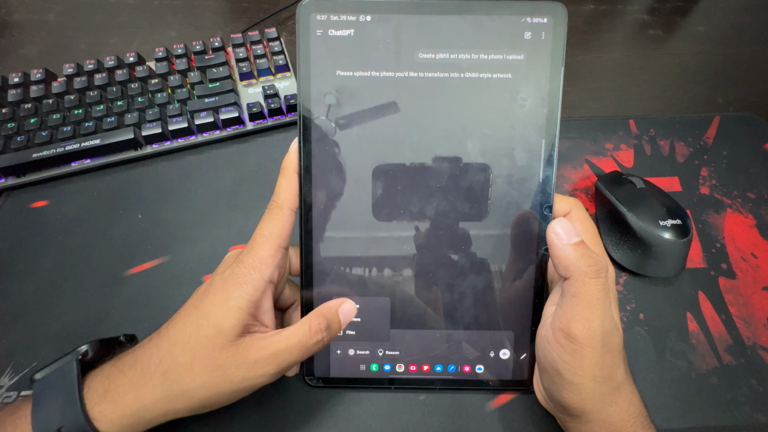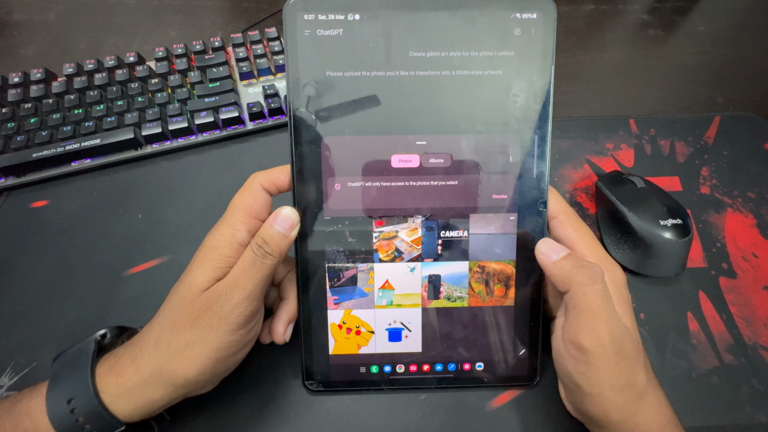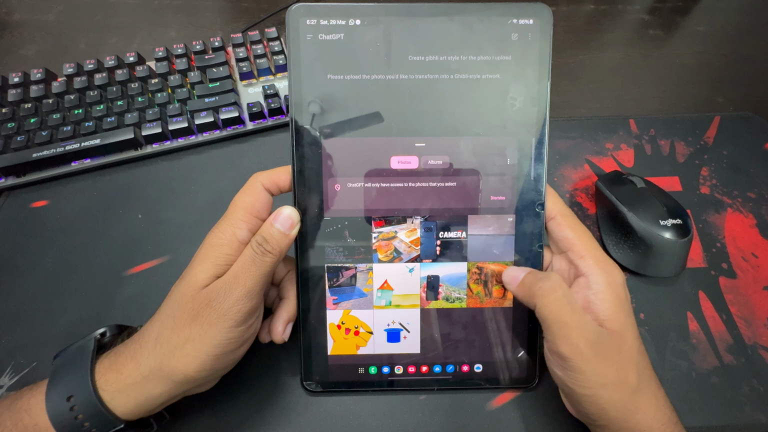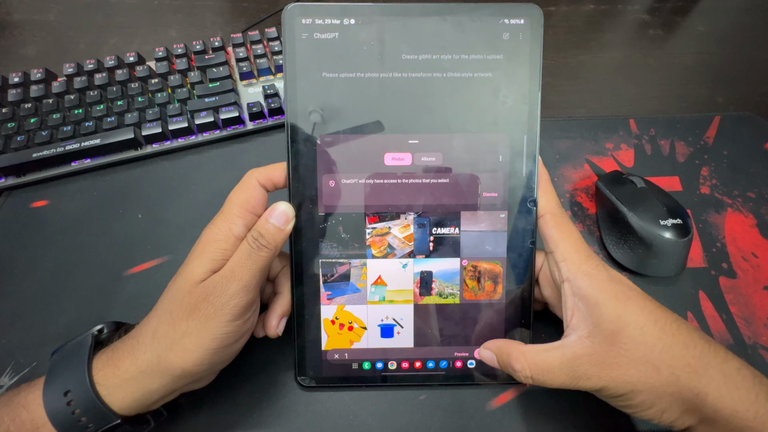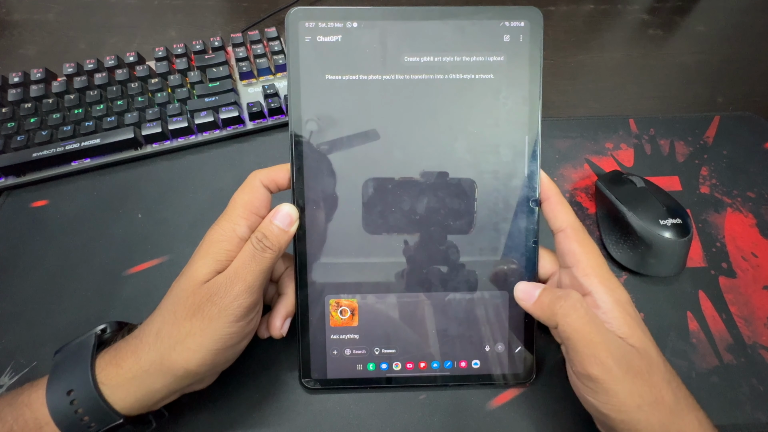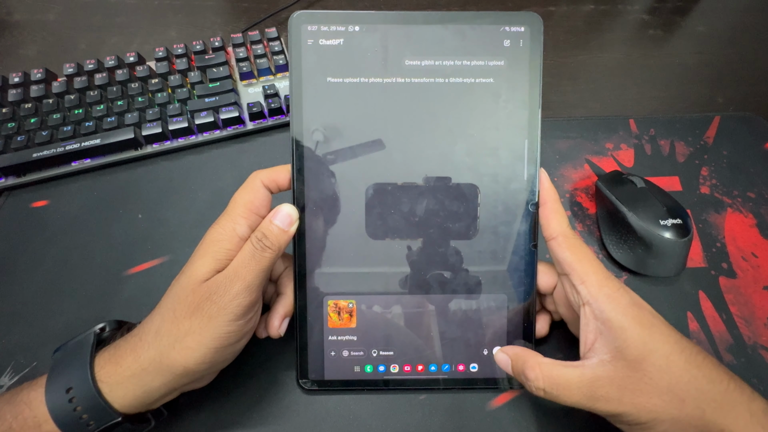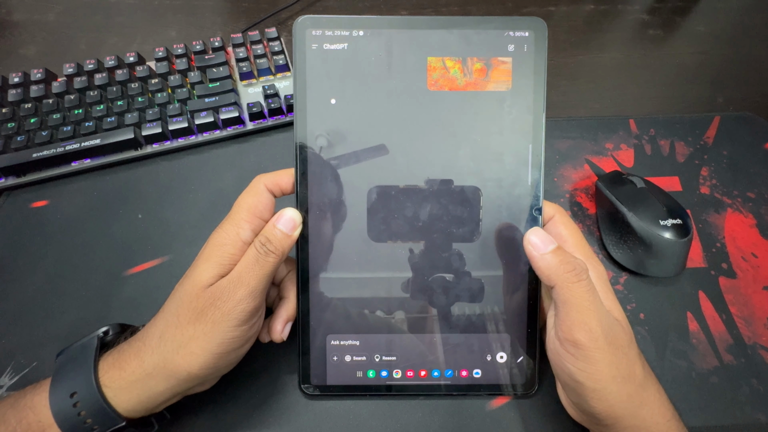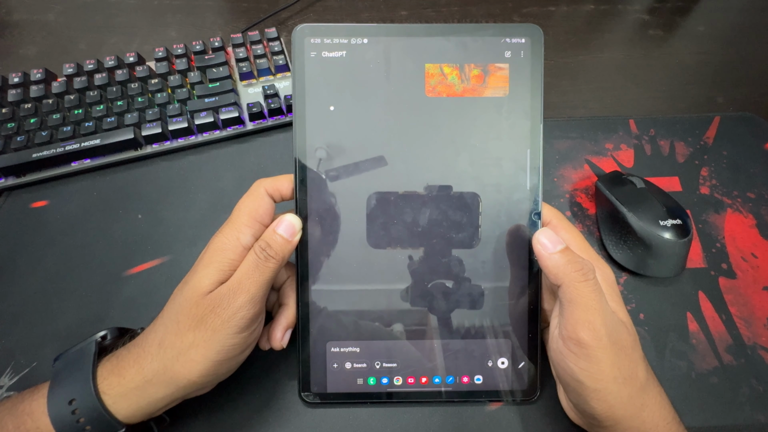Now tap on photos. And now select the photo you want to convert to Ghibli art style. For example, this one. So I will select it. Now tap on done. After this, tap on this icon. Now this will start generating the image. And this will take a few minutes if you're on the free version of ChatGPT.